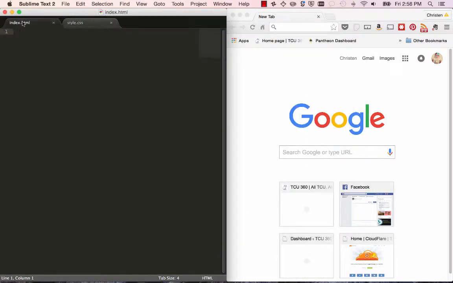Okay, let's go back to our HTML file. We know that we start our file off this way. And then we have HTML and end our HTML. And then we have our head and end our head. And then we have our body. And then we end our body.